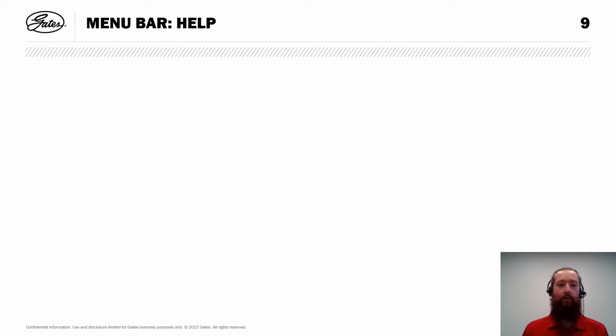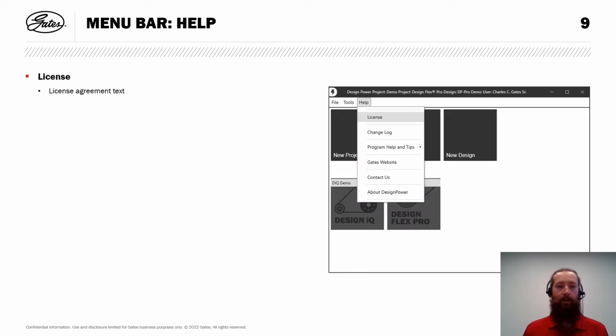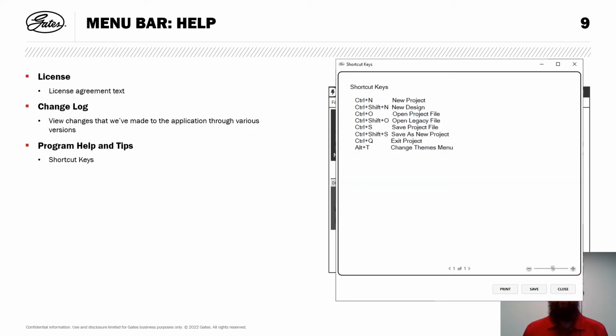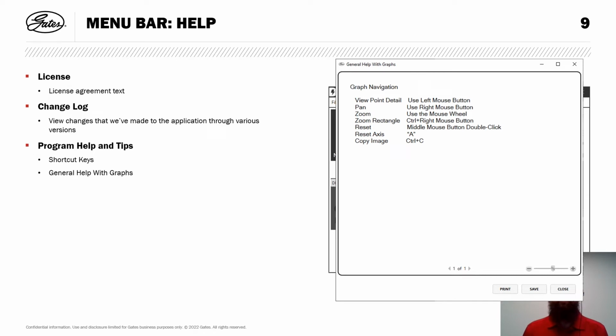Lastly, on the menu bar is Help. Here you can find a link to the license agreement text, a change log where you can see the changes that we've made to the application through various versions. Program help and tips includes shortcut keys, as well as some helpful tools for quickly navigating graphs.